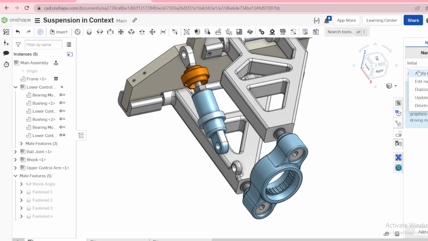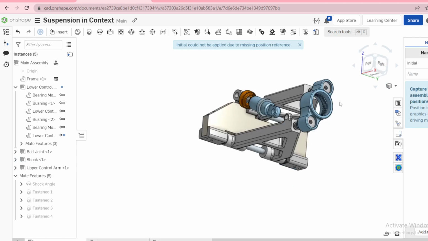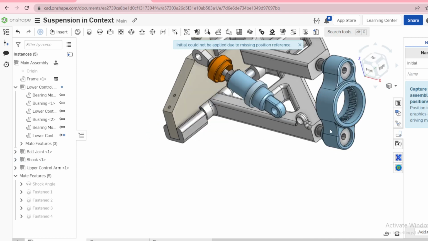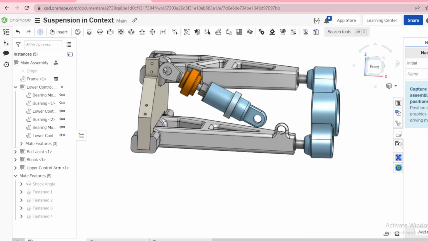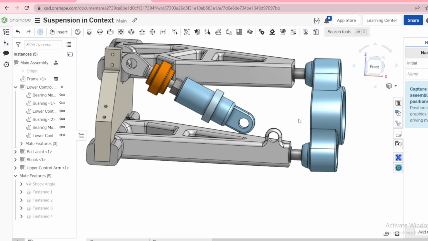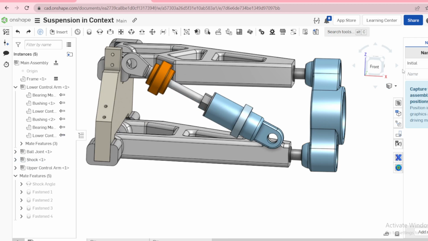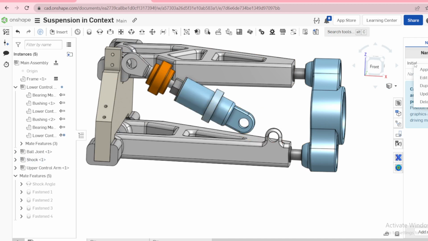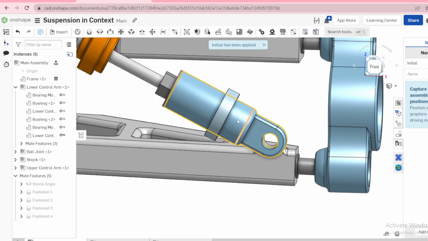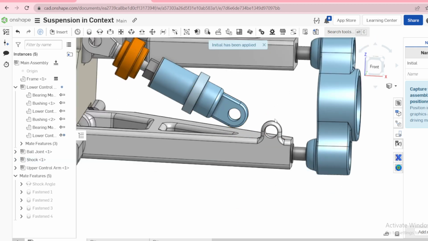Okay, you can always go back to the initial position. I think it doesn't capture. Let me press Control Z and update. This means if I move away, I can apply and go back to how it was. Therefore, let's move away a little bit here, and we want to make this with a cylindrical mate.